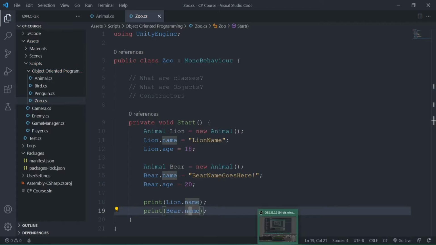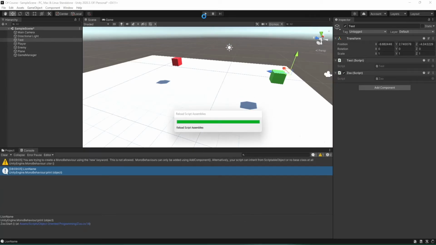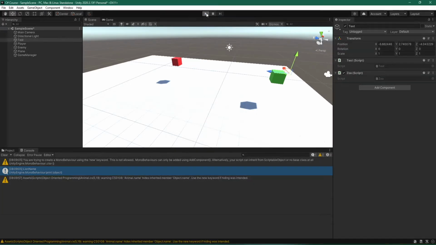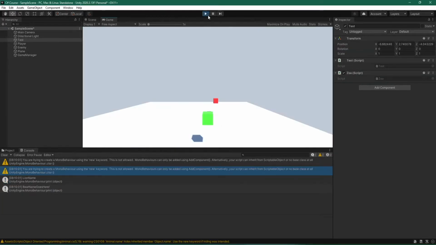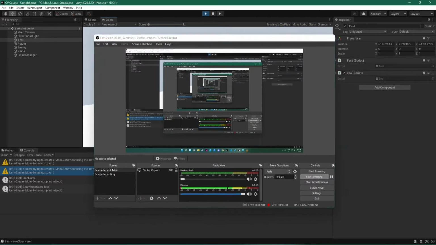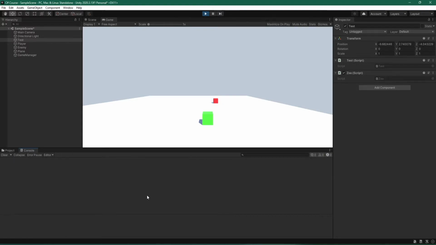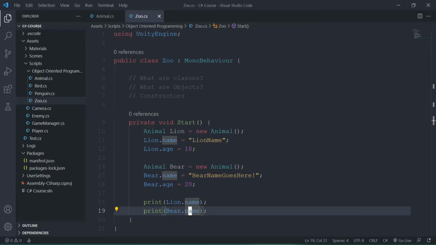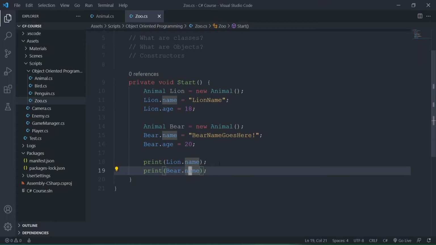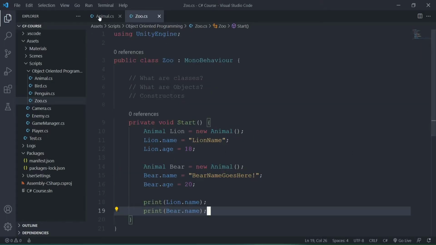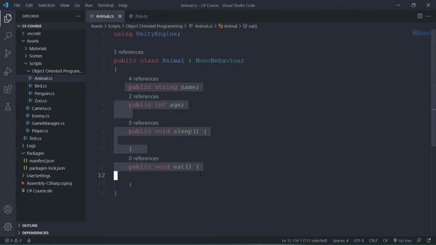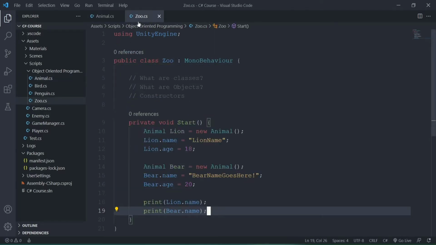I'm going to open up our Unity and run and see what happens. Hopefully it's recording. As you can see, lion name, bear name goes here, comes over here. Then we need to make sure that we have some public functions. So that's basically how the animal works.